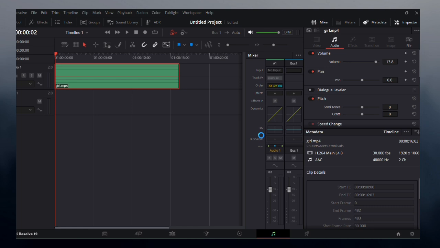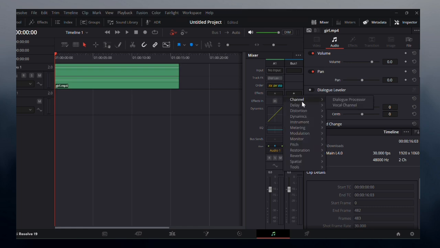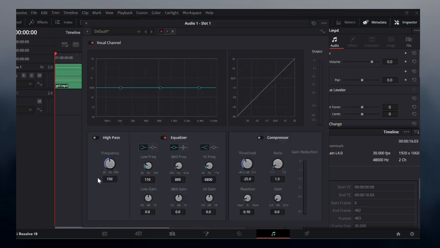Next, click the plus symbol, then select Channel, then choose the vocal channel. Enable high pass, and set the value to 130.